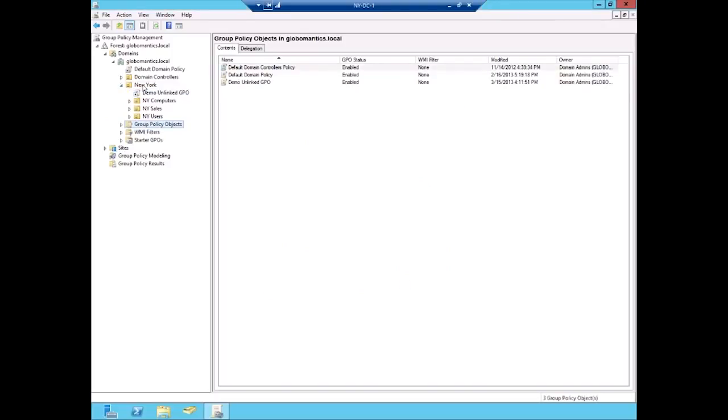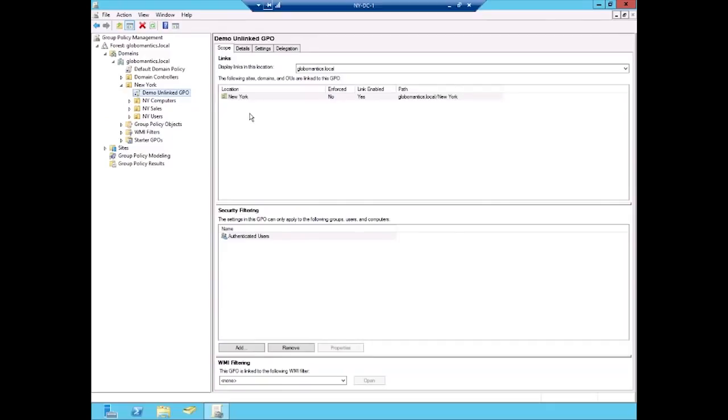And if I expand New York, look at that. I now have a GPO there called Demo Unlinked GPO. It's funny that I called it Demo Unlinked GPO because now it's linked. So that's not a good name to give to a GPO. You would want to give it a name appropriate to the settings it's going to affect. So if you create a group policy object to lock down the Control Panel so that users can't get in there and mess with their machines, then I might call the GPO Lock Control Panel, something like that.